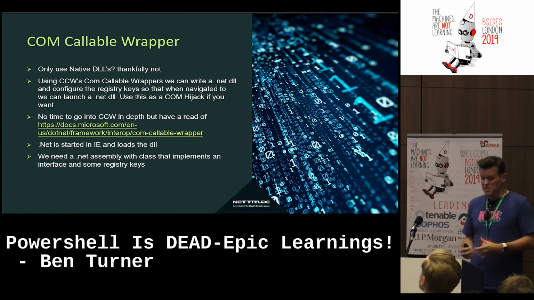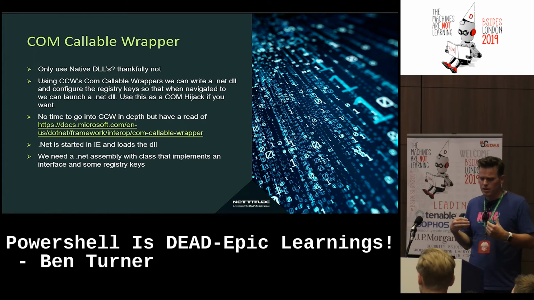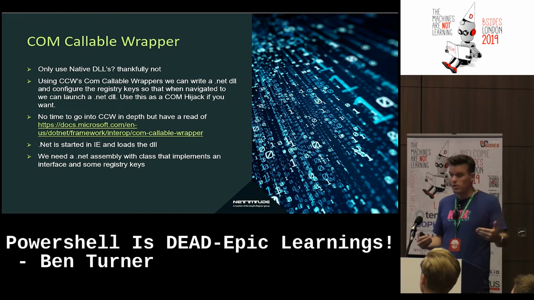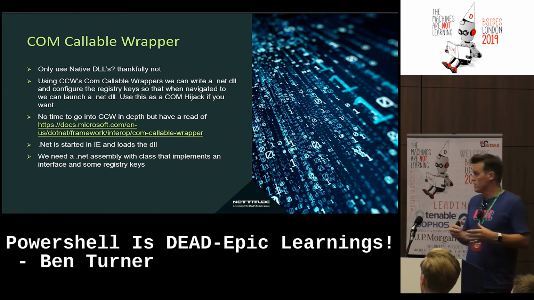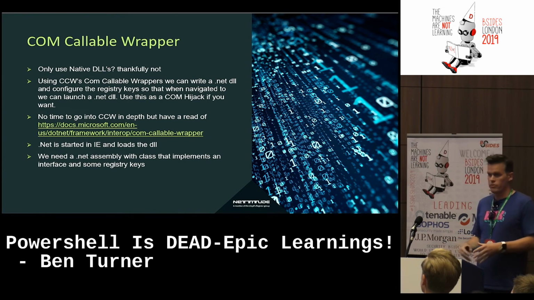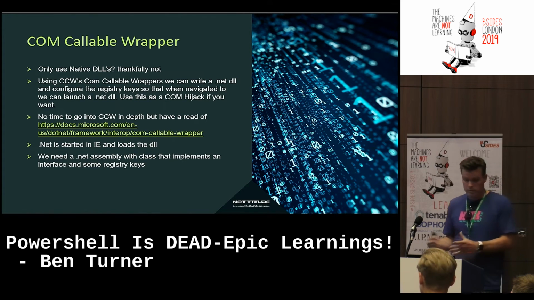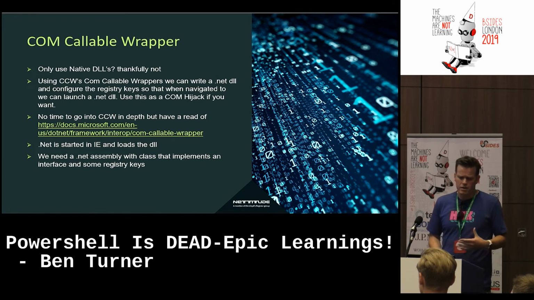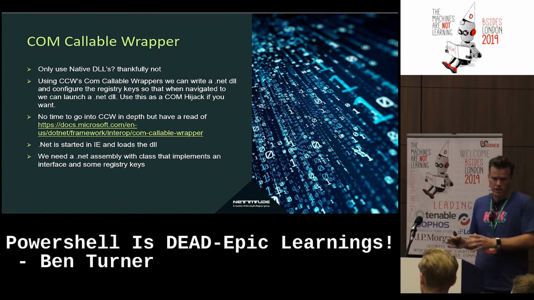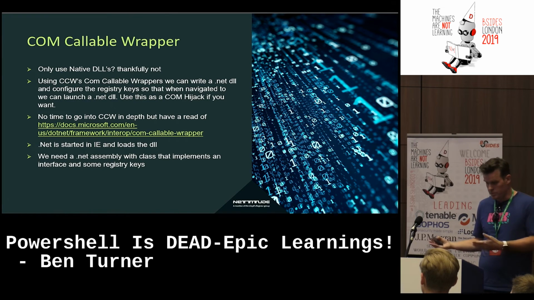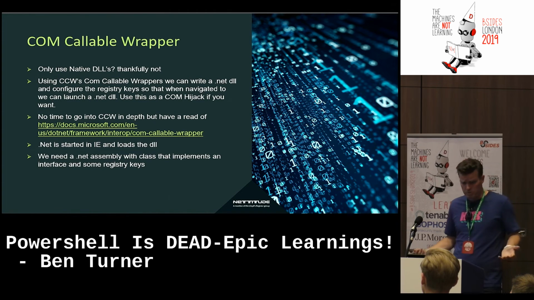Now, these are really, really handy. They allow you to essentially wrap a .NET object so it can be consumed from a COM-aware language. There's absolutely not enough time to go through it in more detail, but there's a really good link on the MSDN on how it works. Essentially, you instantiate your object like you would any other COM object. The .NET runtime is then started, the DLL is loaded, it calls the default constructor, and then you can start interacting with your object. So how do we build one?